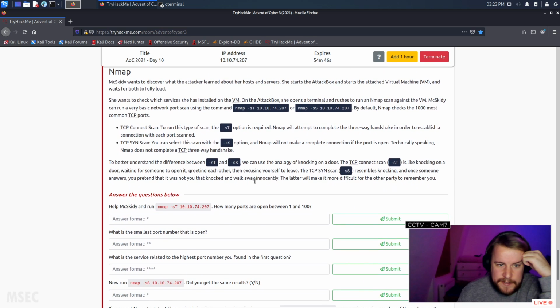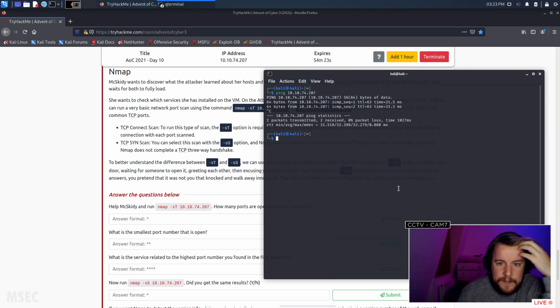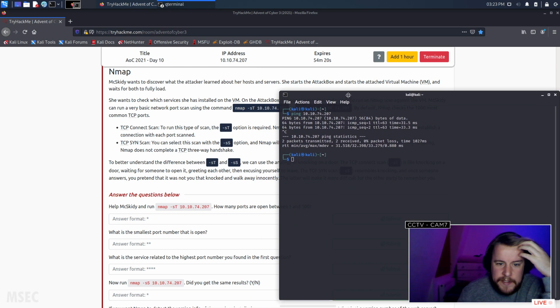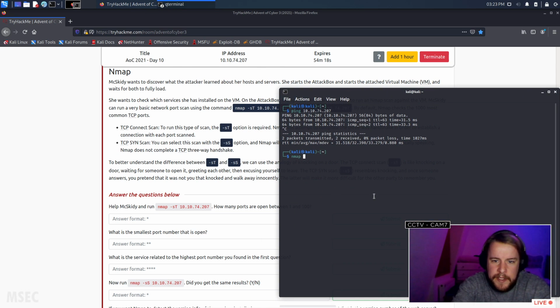Nmap. Alright, so they want to discover what the attacker learned about the host and servers. She starts the attack box, starts the attached virtual machine, and waits for both to fully load. She wants to check which services are installed on the VM from the attack box. She opens a terminal and runs an Nmap scan against the VM. So it's going to want me to run nmap -sT 10.10.74.207.